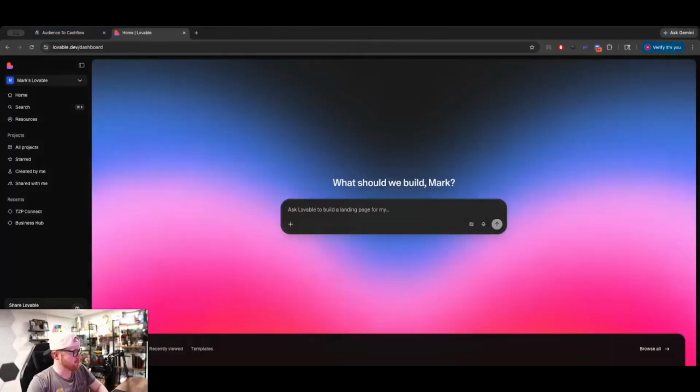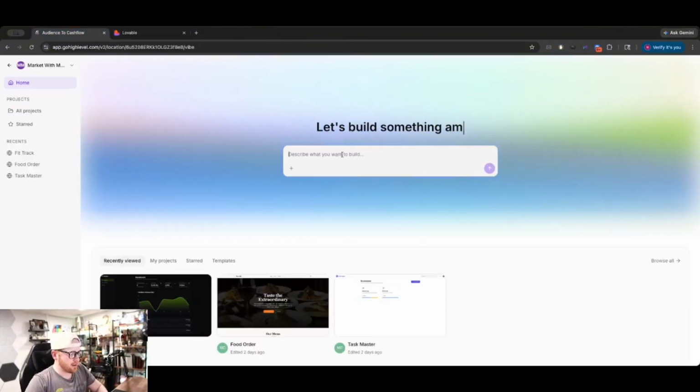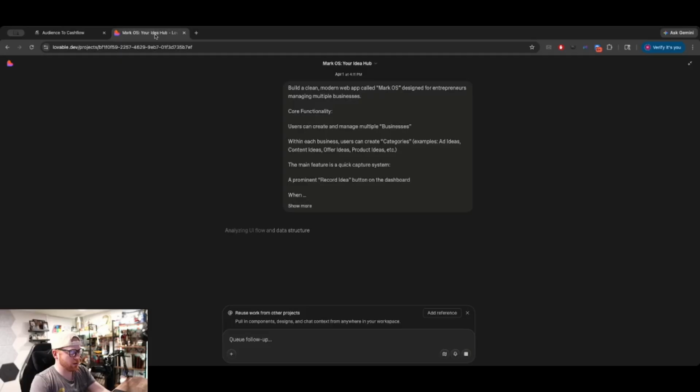So I'm going to put this prompt into both Lovable right here, and we're gonna hit go, and AI Studio right here, and we're gonna hit go. And I'm gonna go ahead and time both of these, and we're going to not only see what the output looks like, but also see how long the output takes.